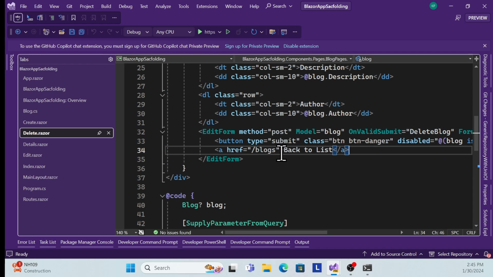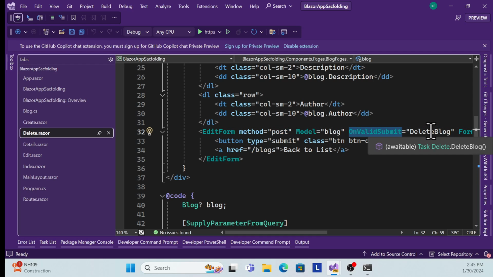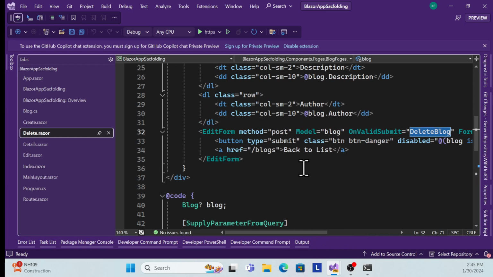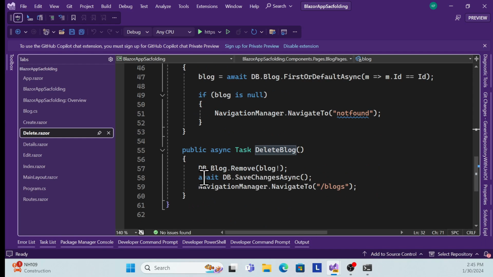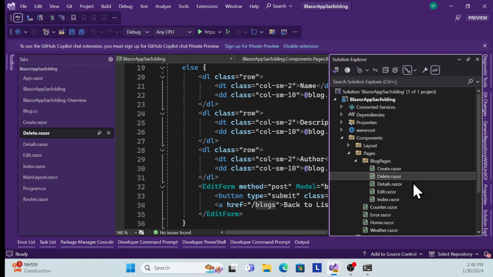We're using edit form because we're using SSR, server side static render mode, over here. And on validation, once you delete, the block will call this delete method with fire. What we're trying to do is delete, and as well as delete, we are trying to navigate to our main page. So such kind of things we are trying to do over here.